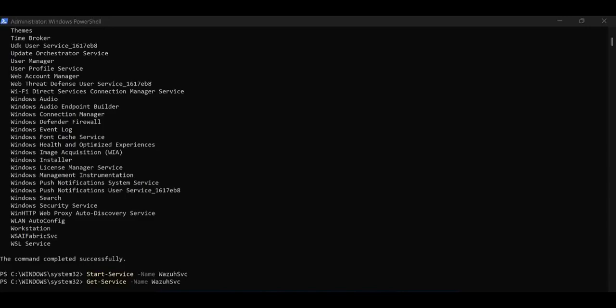So, Wazuh is a powerful open source SIEM or XDR tool, and I'm really proud of how far I got setting it up on my own machine. This was a great learning experience for my tasks.